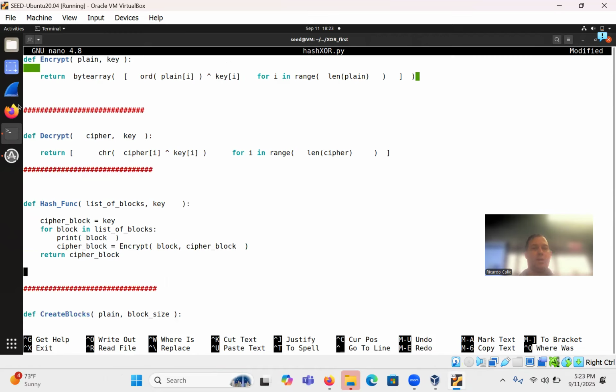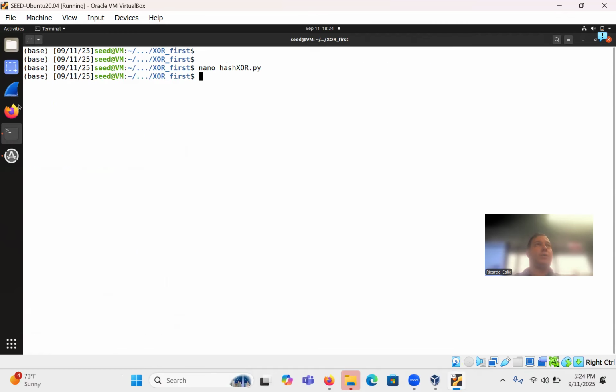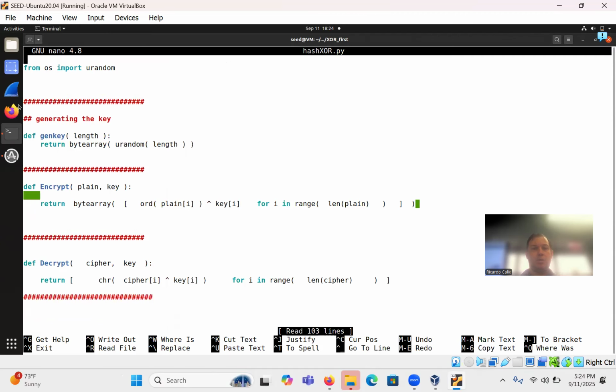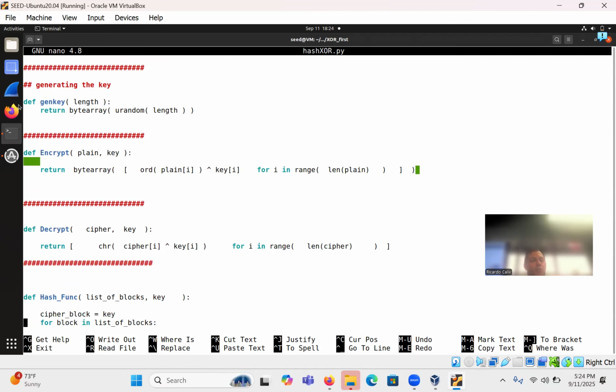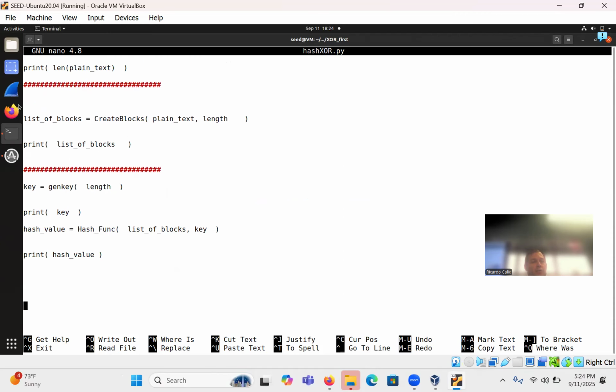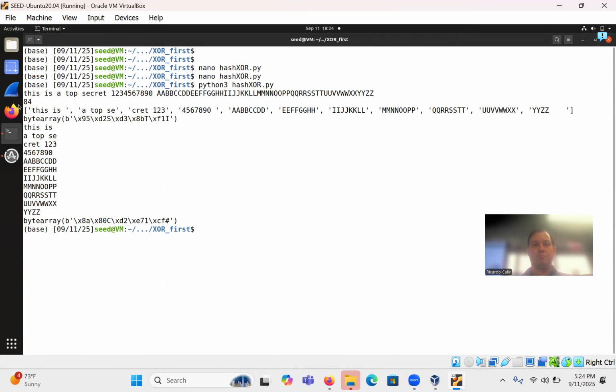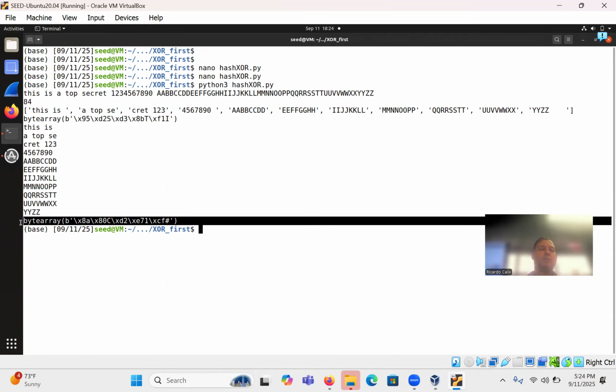There are various ways of looking at it, but this is really the whole algorithm. Let's try it now. The function gives us a hash value and we should print it out. Let's try it. And there it is. This is the result.